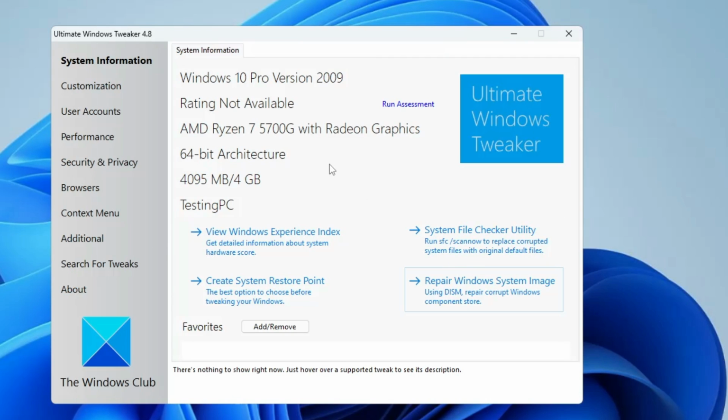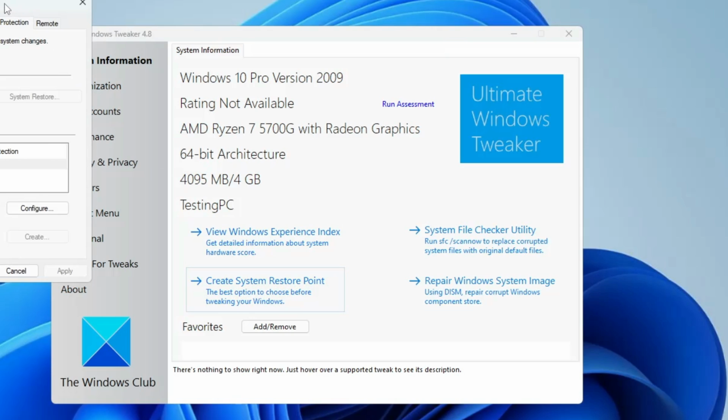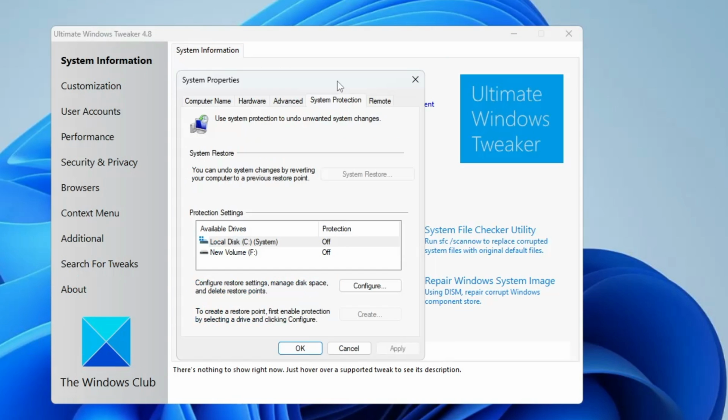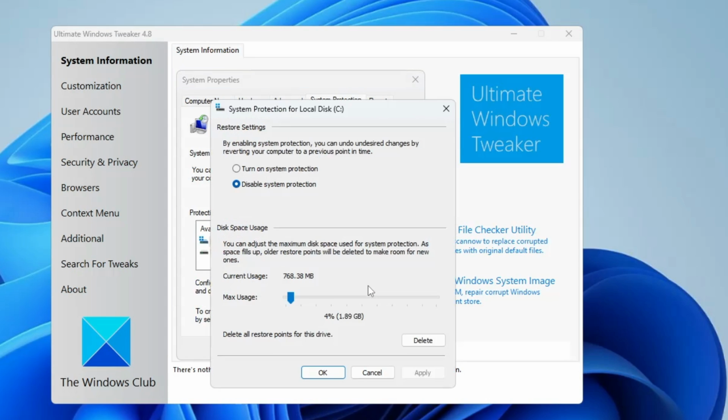Now before proceeding, I would also recommend that you go ahead and create a restore point. It's really recommended. So you can click here, create system restore point. You will get the system properties box. Now here at the bottom you will find the create option. In case it is not highlighted, click on configure and turn on the system protection.